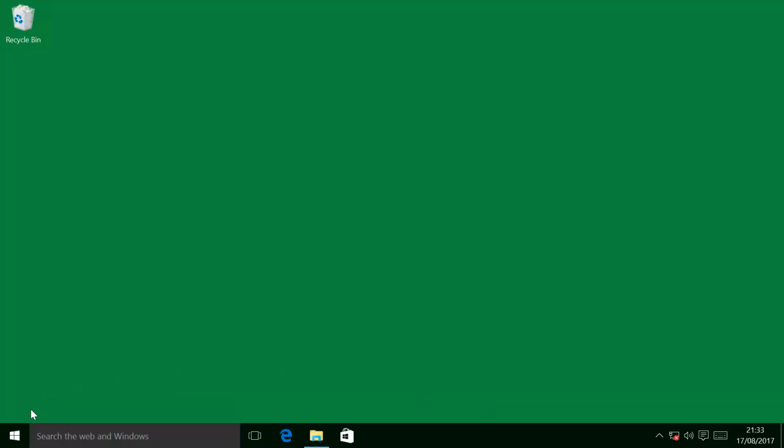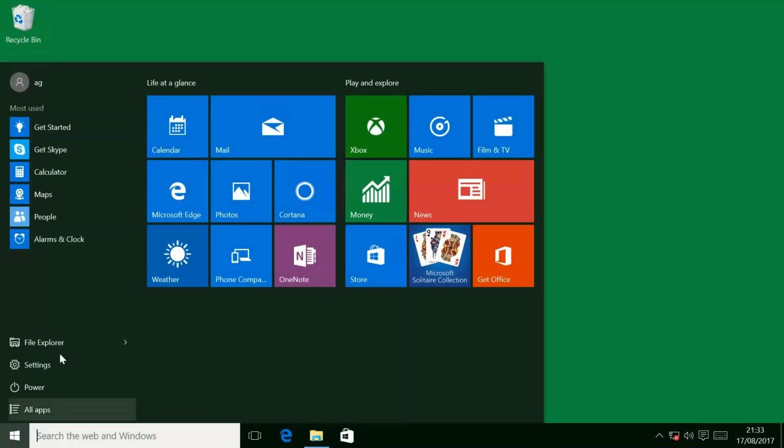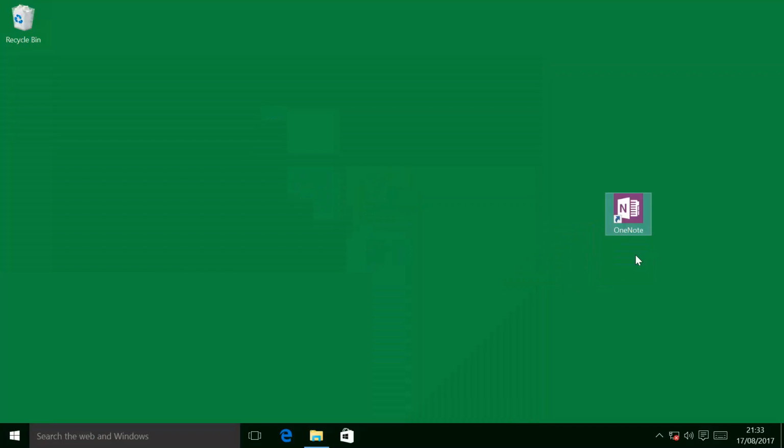So the first way I'll show you is if you click on the start button, you may have tiles here. We'll take one. Press and hold with the left button and drag the icon across and you'll see it say link. Let go, and you now have a shortcut on the desktop.